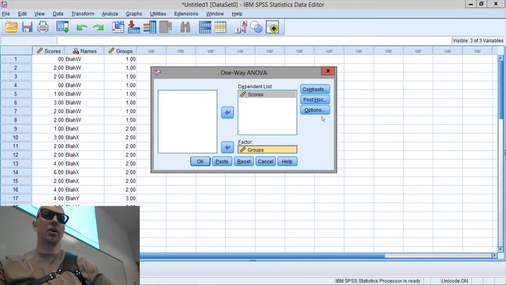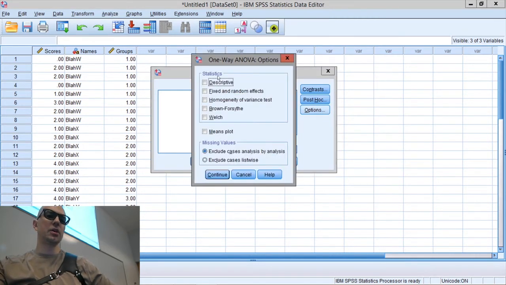So that's what we've got. We're going to want to go to Options and choose Descriptives. Descriptives is going to generate that top table that is going to give us the means for each group. It's going to give us the number of subjects in each group. So we want that. Don't click on the rest because we don't need that information.